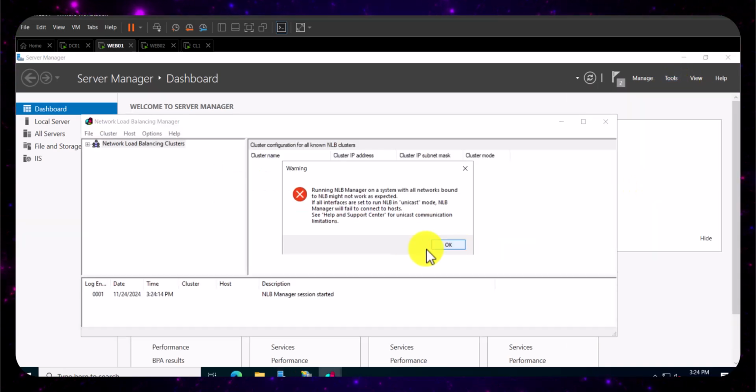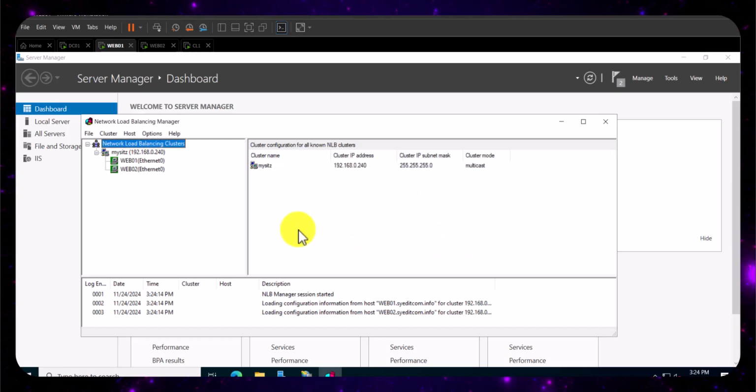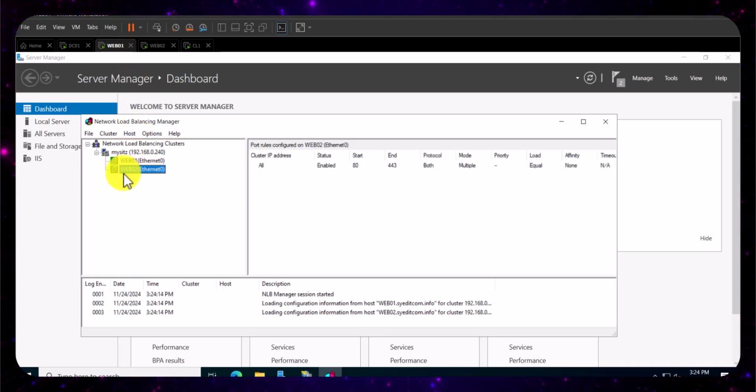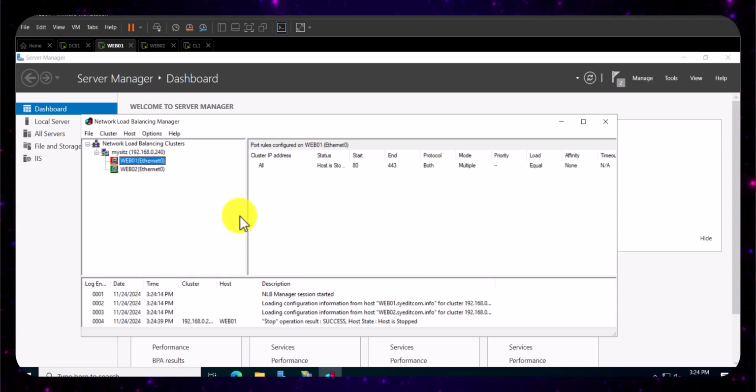So I'll open up the load balancer manager. First time you open up, it throws this error, but that's okay. There's nothing wrong with it. So here you can see, we can down any site. Site 1 is running on web server 1. Site 2 is running on web server 2. So let's down 1. Right click on it, go to host control. Again, I have explained this in my previous video quite well. So I'll just stop it.